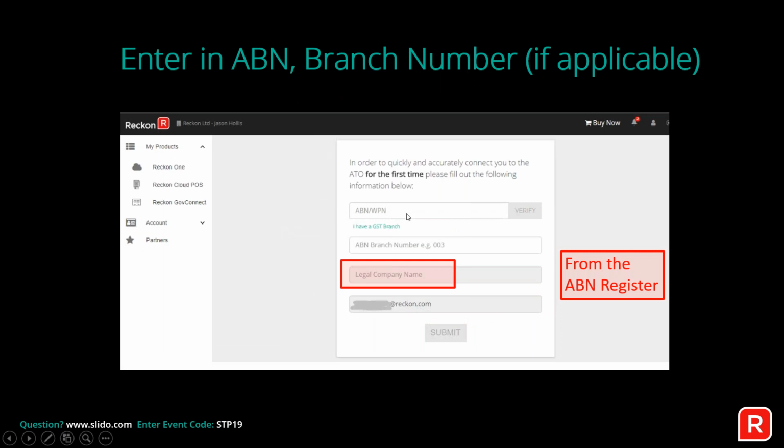First, you'll be asked for your ABN number, a branch if there is one, and enter in your legal name. Generally now, once you enter in the ABN number, it'll automatically source the name from the ABN register, and it'll populate your email address used for this login. So just click on Submit to complete that process.